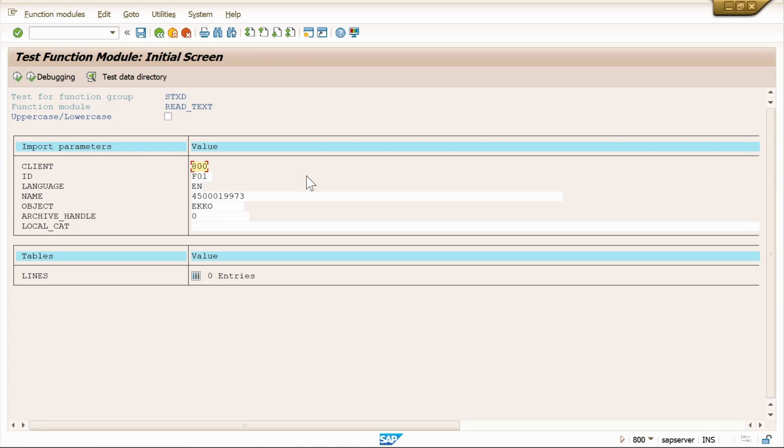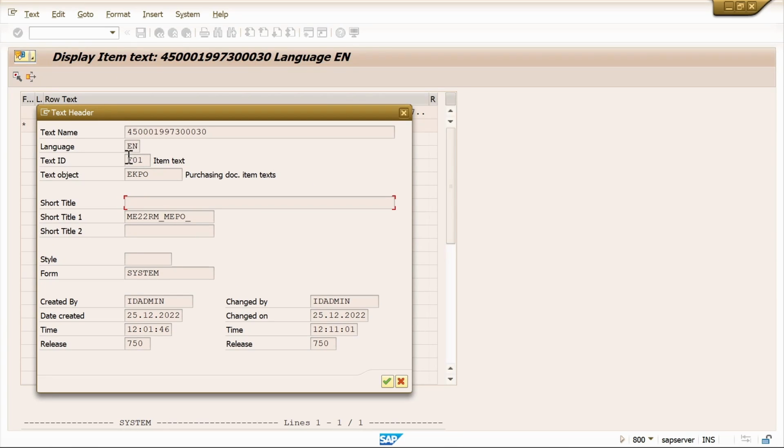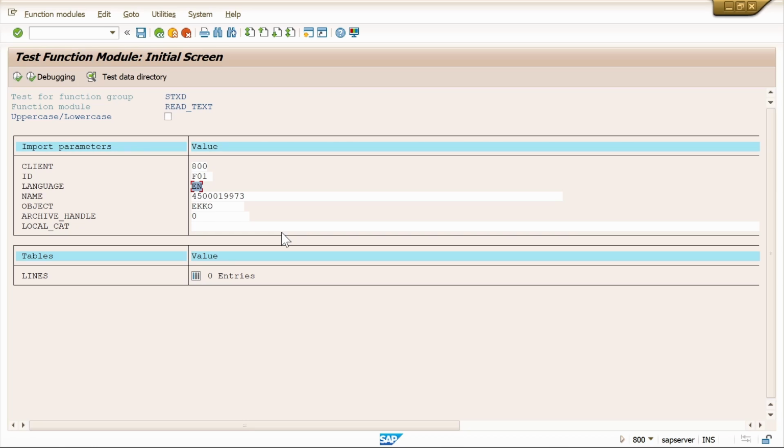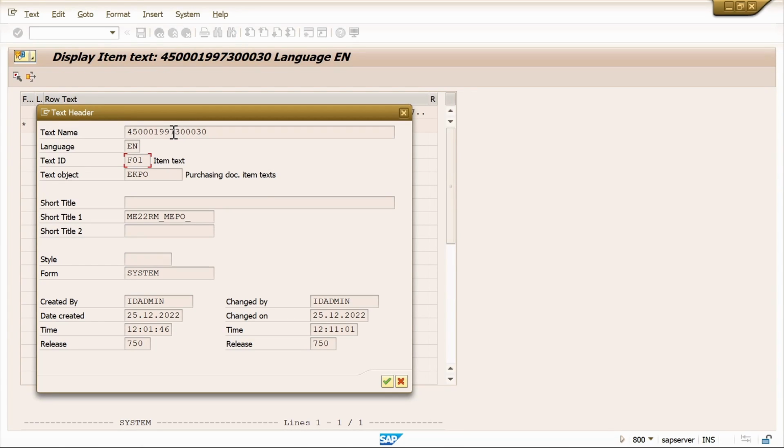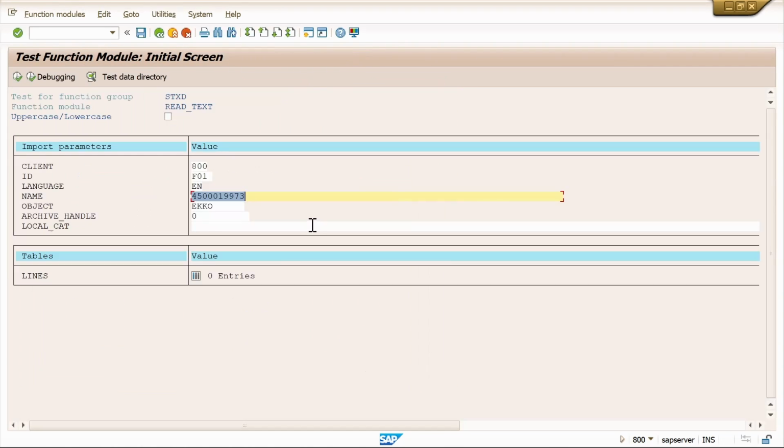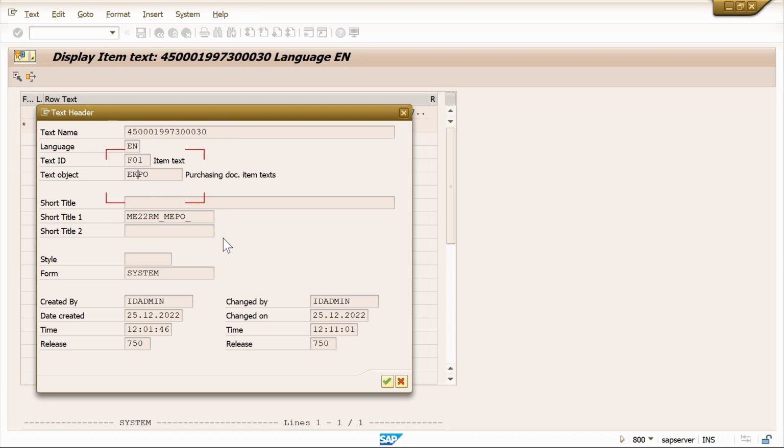Okay. Just press tab key. Copy the text ID. Language is the same. Now name. This is the text name. Copy it. It's showing including the line item number. Paste it here. Press tab key. Now text object. This is the text object.